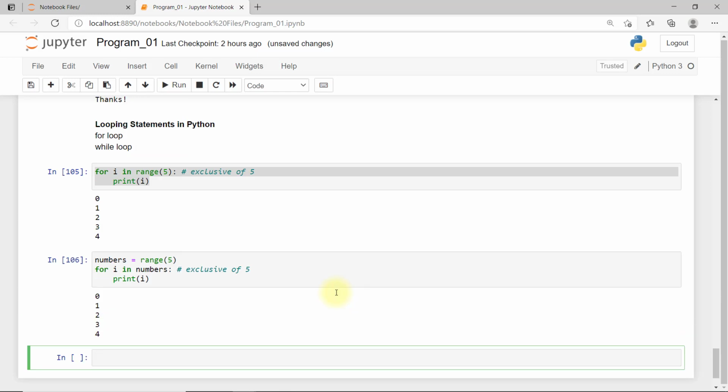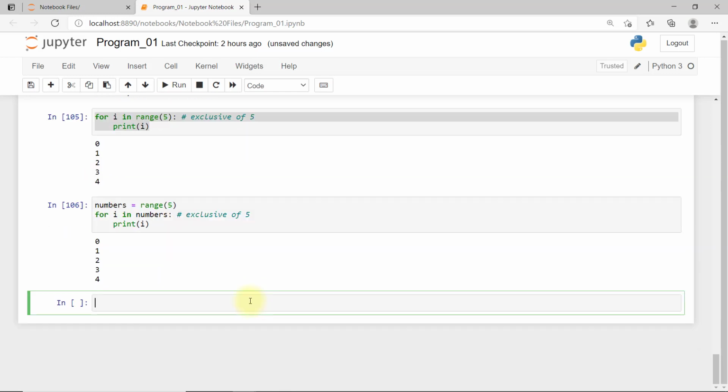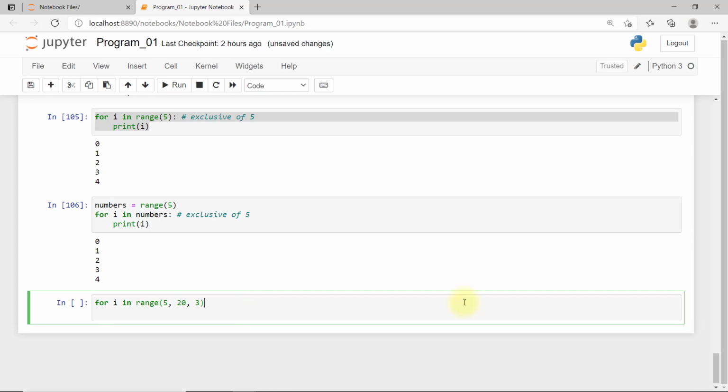Note that you can also pass in 3 arguments to this range function to change its default behavior. First argument is the starting value. The second is the stop value. And the third is the step or the increment value.